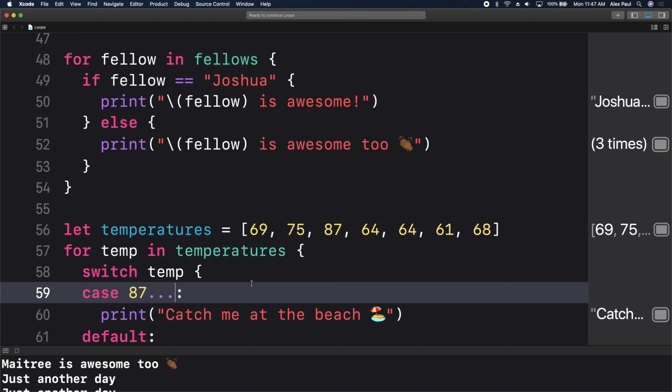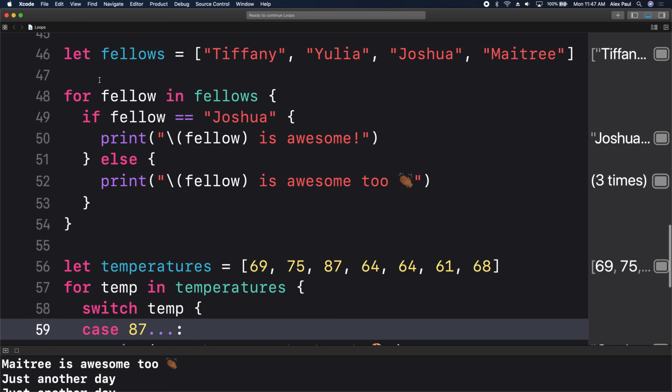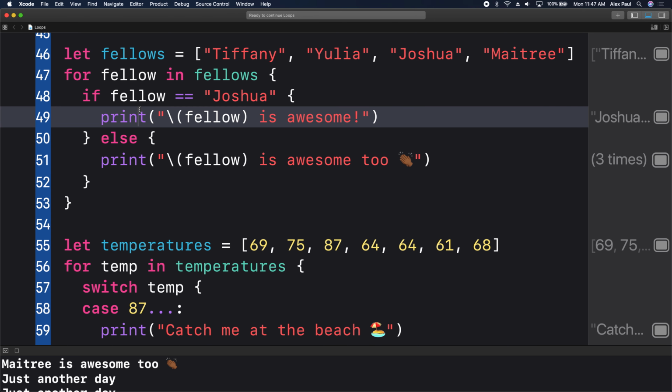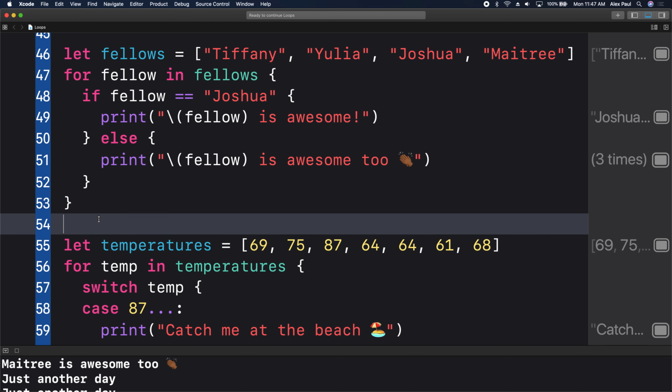All right, so I did let fellows. Our fellows is up here. And it worked, where I put for fellow in fellows, friends, and I said fellow is awesome, right? Else, I just left it at that. And I did an else statement afterward. So I said for fellow in fellows, fellow is awesome. Then afterward, we changed it.